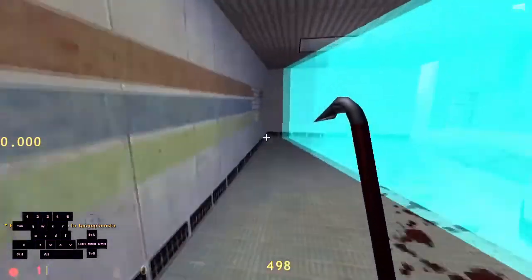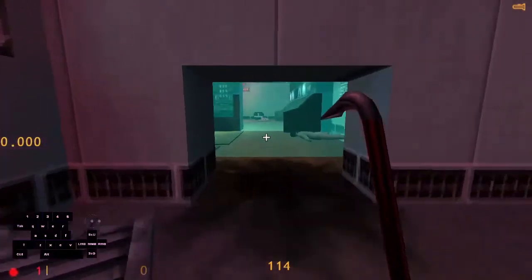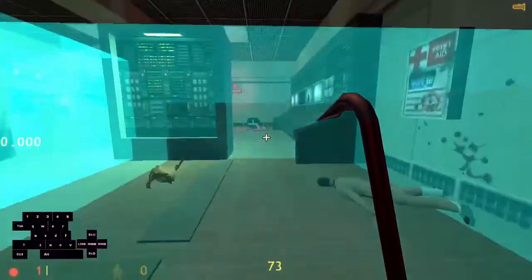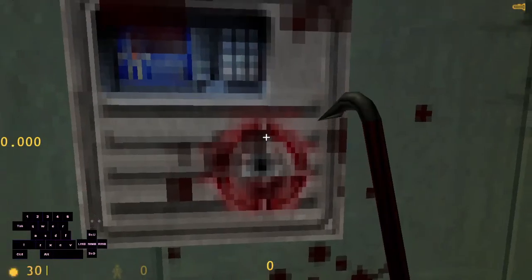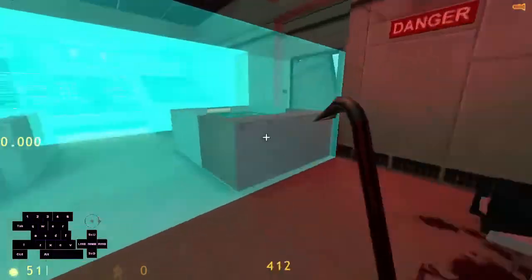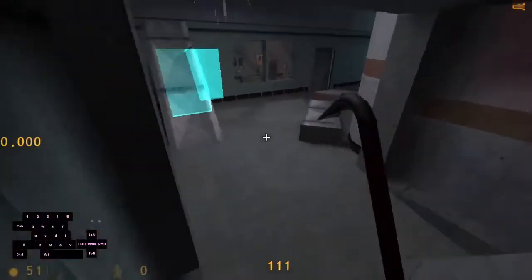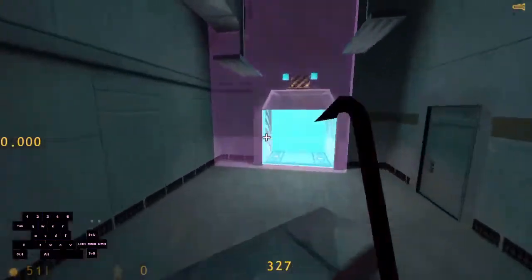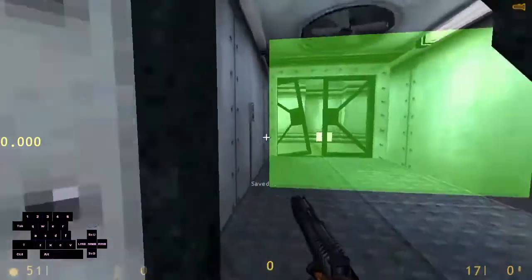Normally you would barrel through here, but I'm gonna get some health, just because this isn't a real run. This is me practicing and showing stuff. So you get through here and you just keep jumping and jumping, and here's where you get your gun. Hooray.